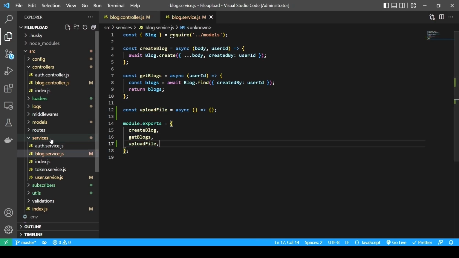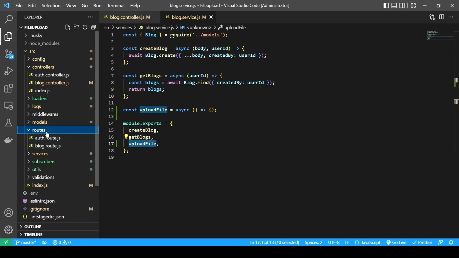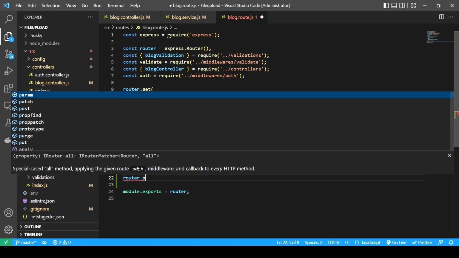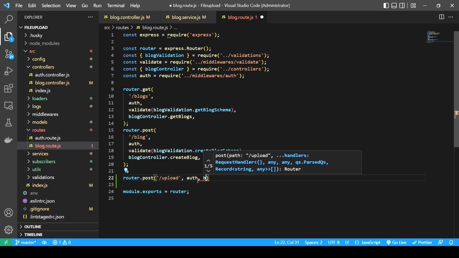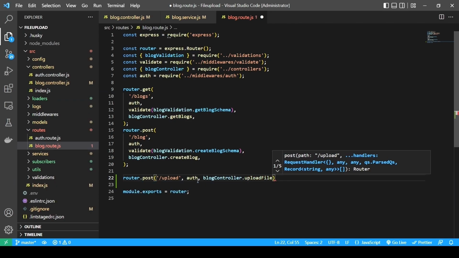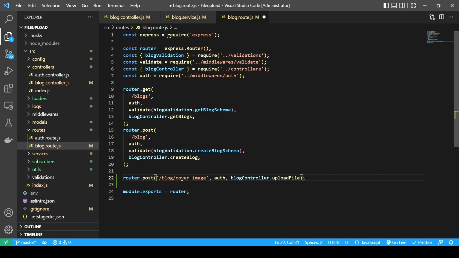The next step is to add a route. So let me head to the blog route, and I'm going to add a file upload route. So let's add a post route with a path of /upload, which also has the auth middleware as well as the file upload controller. This will be more descriptive with a /blog at the front, then add /cover image.